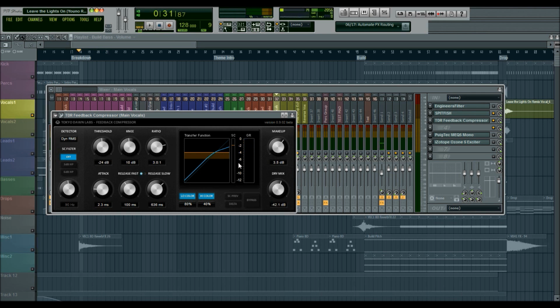So I didn't do a ton of compression here. I mean, you see it goes down to -6 at times. But it's sort of like a constant compressing, but the main part of it is it's not a super low threshold, but the knee is pretty wide. It's a 10 decibel knee, and that's just because I really like the way it sounded.